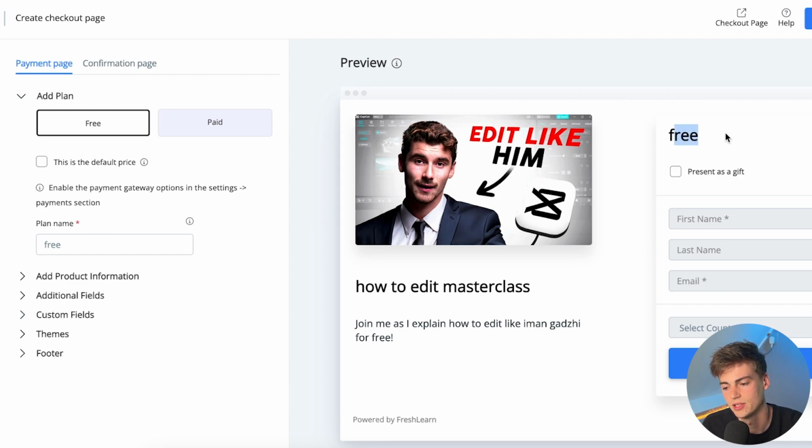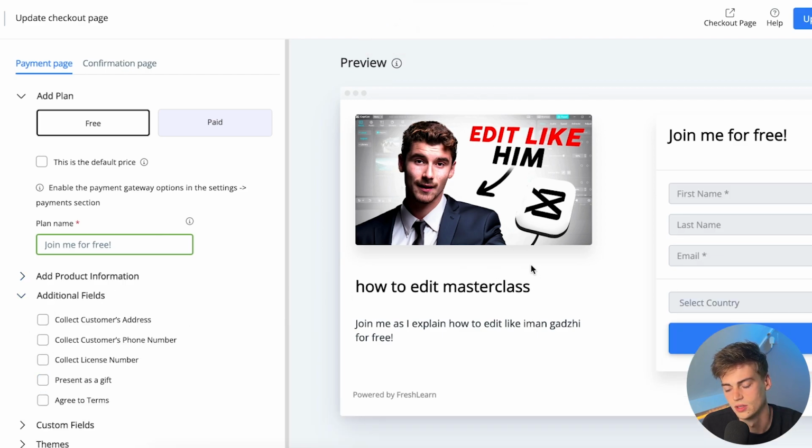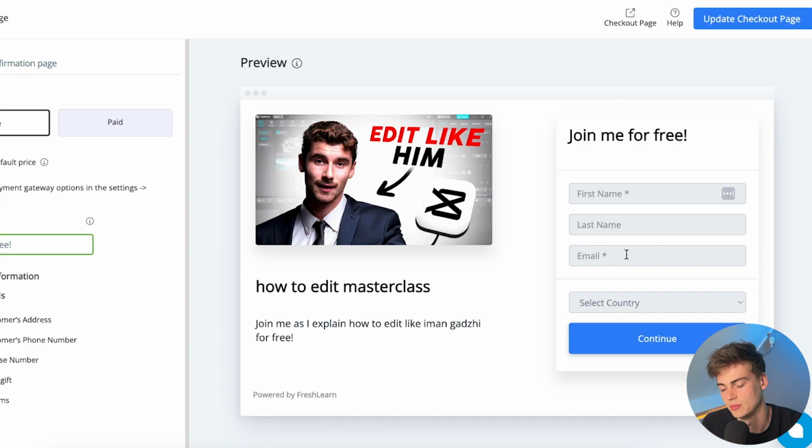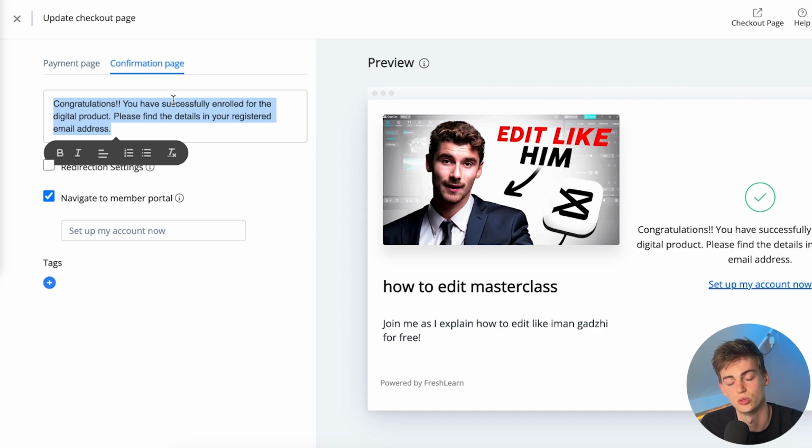Now we can give it a different name. I've just done it free. Here we can also change the additional products. So additional fields. We can give the first name, last name, email and their country. And now we update this checkout page. Now we also have a confirmation page. And they say like, congratulations, you can change this to whatever you think looks good in your case.